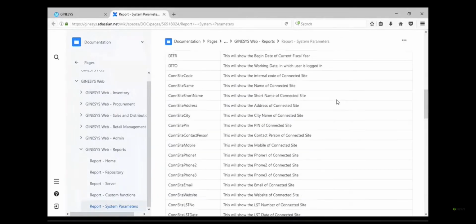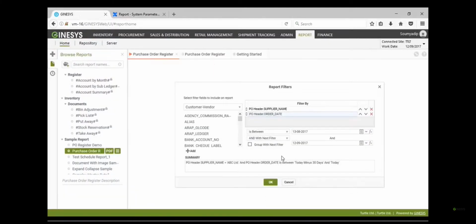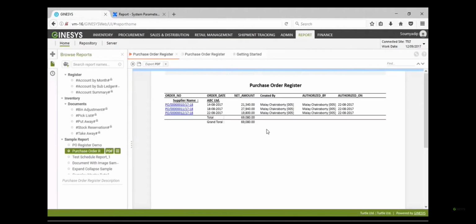So now let me check how to use a parameter in a report. For example, suppose this is a report and this filter is applied in a report, and I run this report. It is showing me this data. So supplier name is ABC, and the date from, date to I have specified from 1st of August till today.